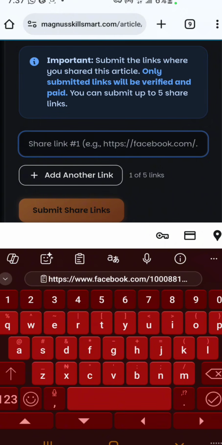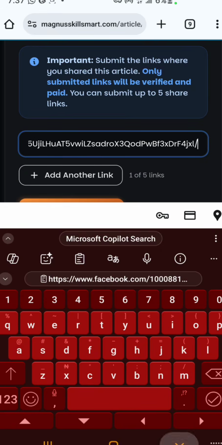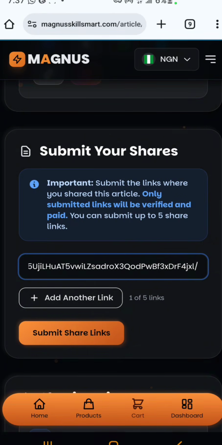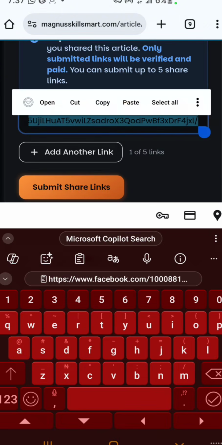So after clicking on it, you now paste the link that you copied. Let's click and hold, then we click on paste. You see, meaning that I have successfully pasted my link. Let me show you something. Let me delete this link right here and show you what will happen.